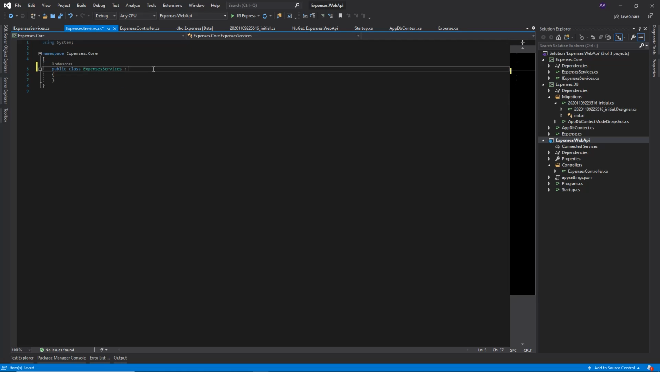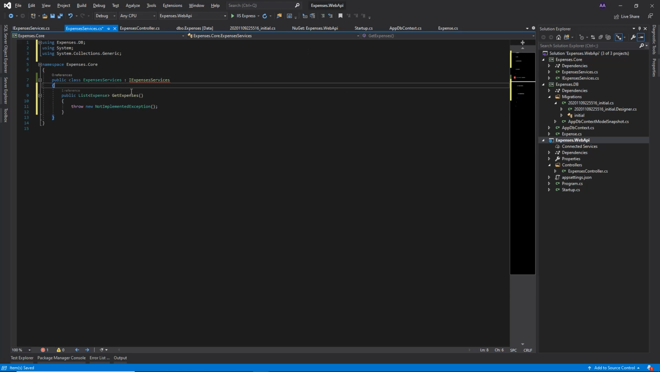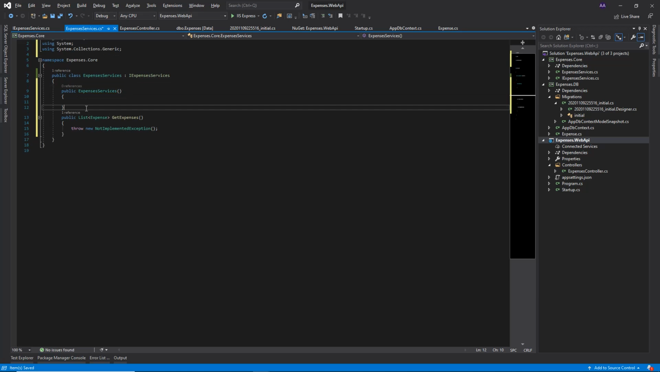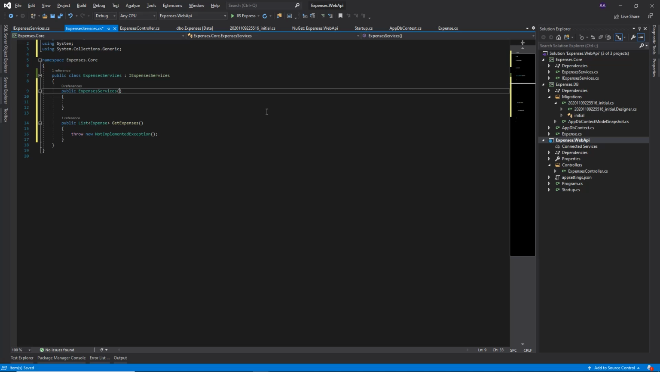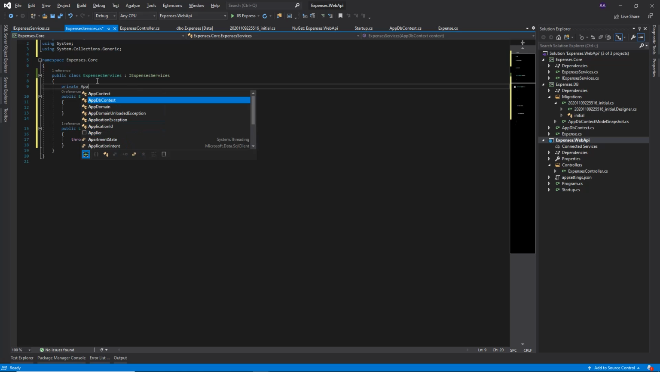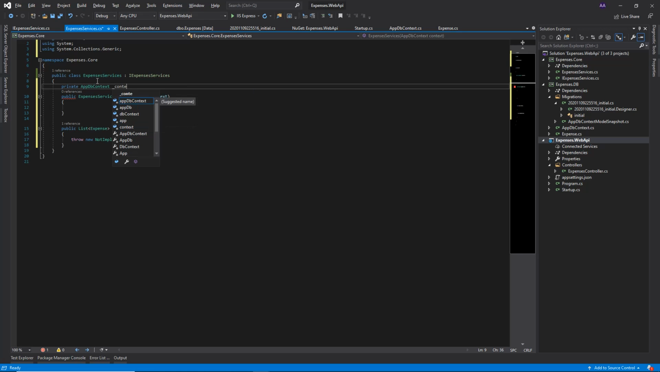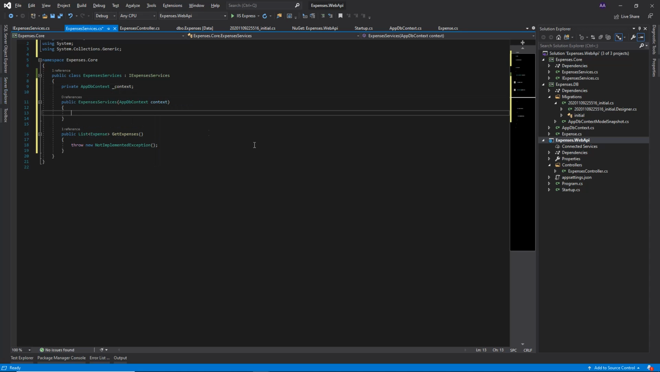And let's implement that interface. So ExpensesServices. Okay. So Alt Enter and implement interface. There you go. And in here, we have to create a constructor. So let's do public ExpensesServices. And this constructor is going to take an important thing: the context. We need the context in order to access our database. So let's create that up here too, private AppDbContext context. There you go. So in here we'll say that context equals context.